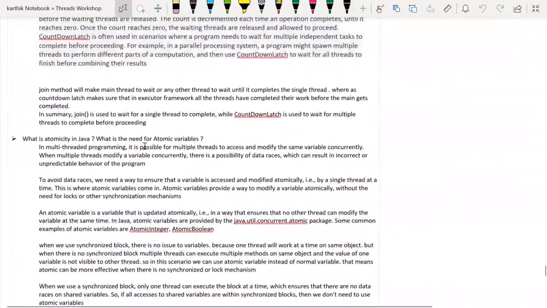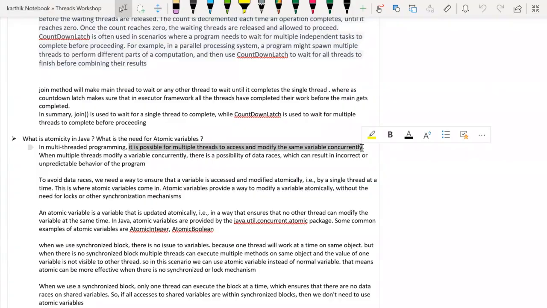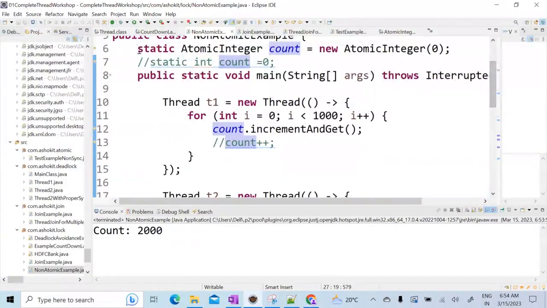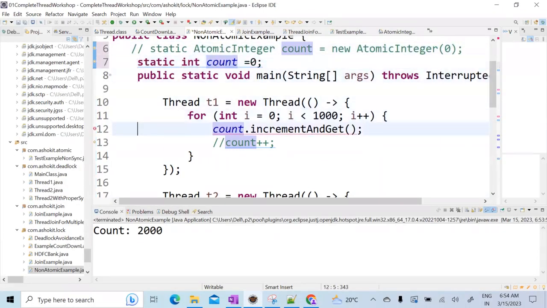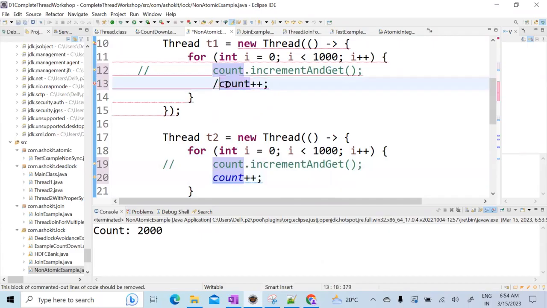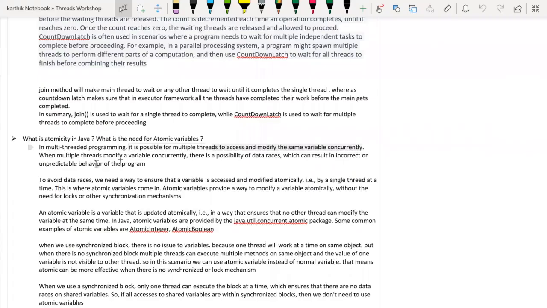In a multi-threading program, it is possible for multiple threads to access and modify the same variable concurrently. Correct? This is what we have seen. In this program, if I comment this line and uncomment this line, can I say the statement I have read is true? Yes. So now if I uncomment, look here: in multi-threading programming, it is possible for multiple threads to access and modify the same variable concurrently.